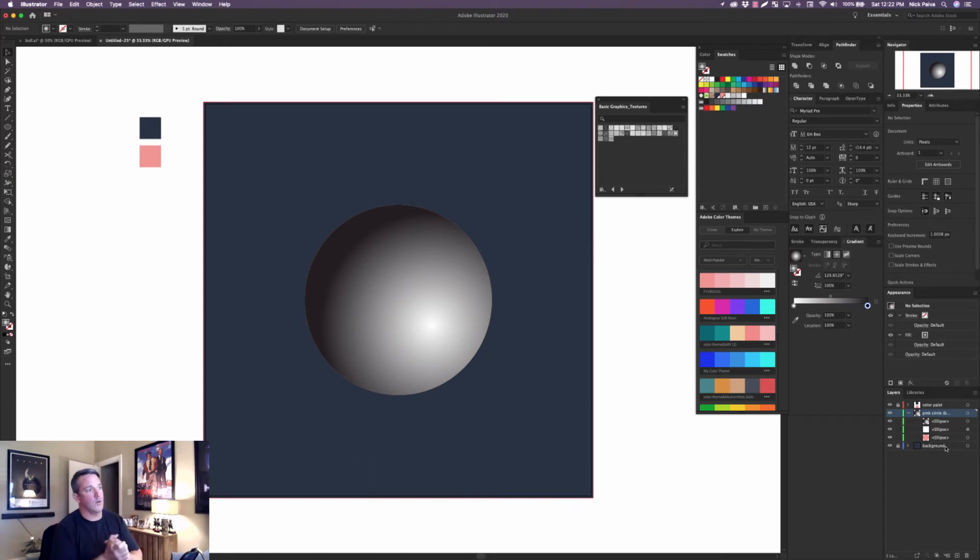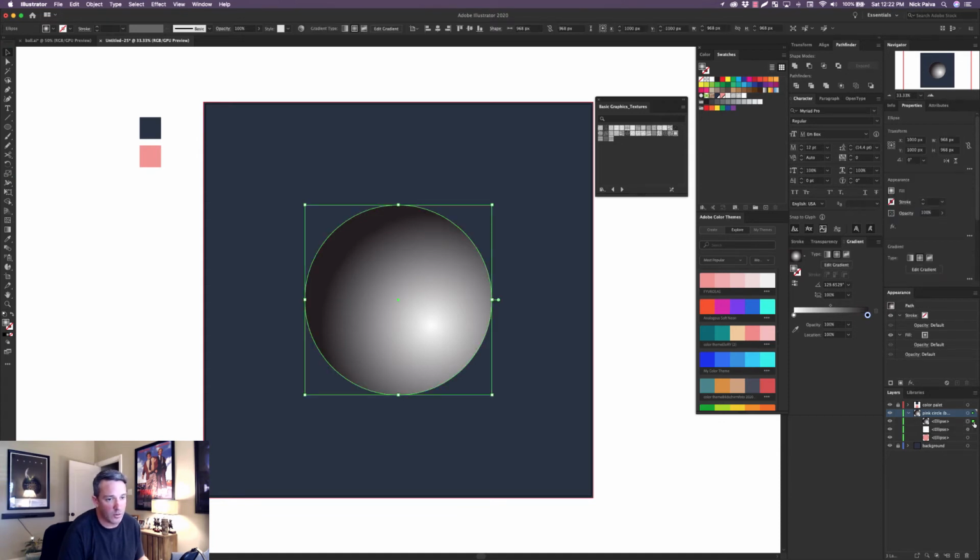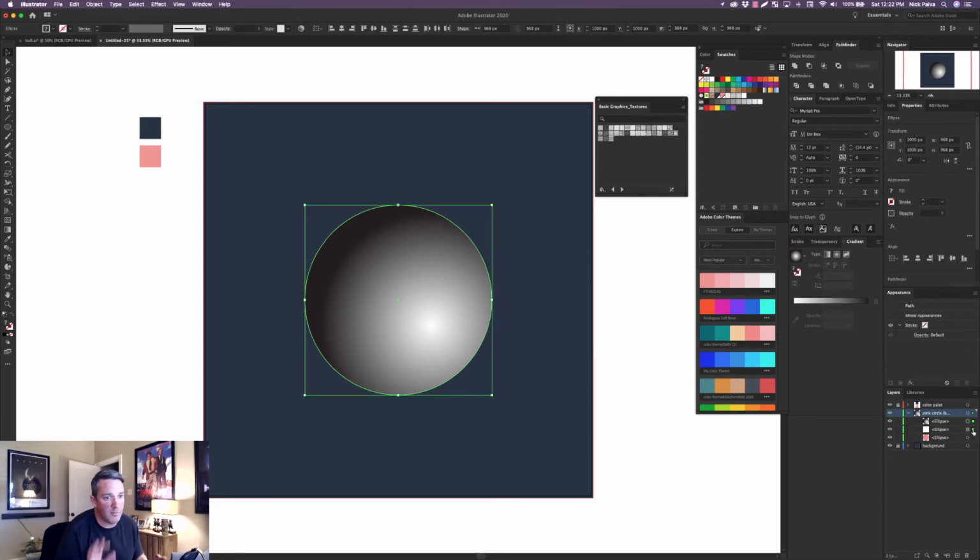Now, in order to apply this mask, we're going to apply a gradient to this texture. We're going to come back over here to our layers. We're going to select the gradient ellipse that we just made, and the texture ellipse. We're going to hold down shift and click this. So now we have both, the gradient and the texture underneath. And we're going to come over here to transparency, and we're going to click make mask.